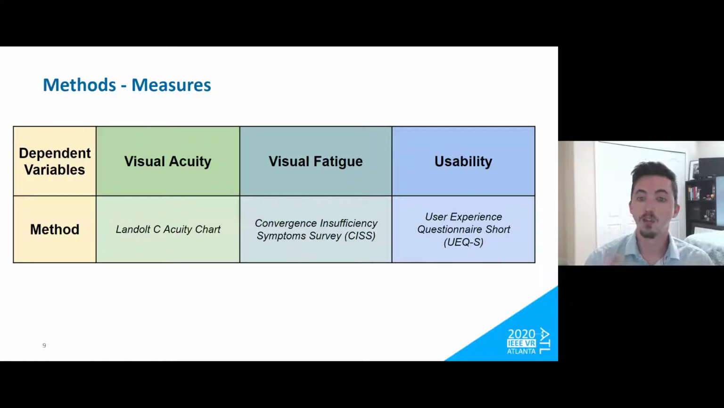We're also looking into visual fatigue. To measure this, we use a survey called the Convergence Insufficiency Symptom Survey. We give them this after each of our conditions to get a rough estimate of how their eyes are feeling. And this is a pretty commonly used survey for these types of things as well. Our third measure is a usability score. So we use the User Experience Questionnaire short version after each of our conditions to get an idea of how easy it is to read text on these user interfaces under these various conditions.